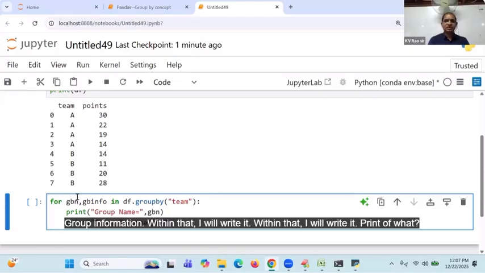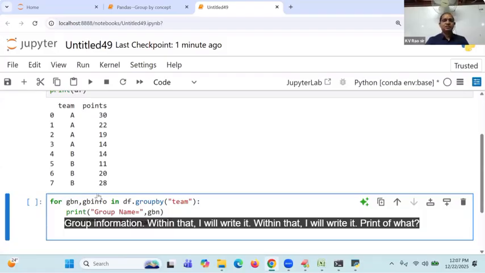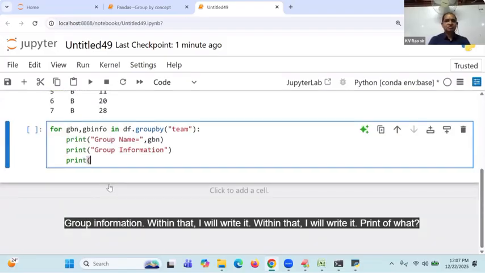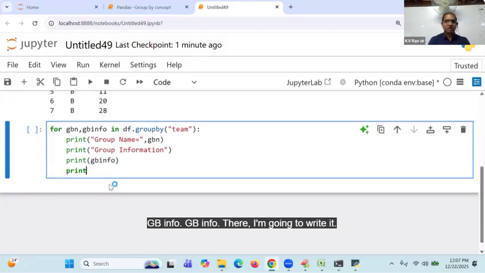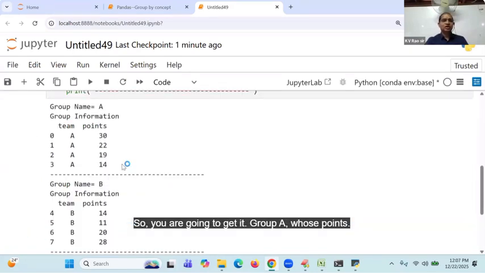Group information. Within that I will write it. Print of what? gb info. There I am going to write it. Print of this entire thing here. So you are going to get it.